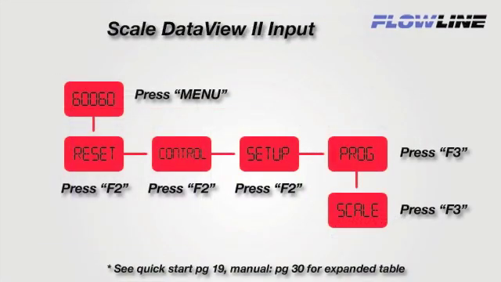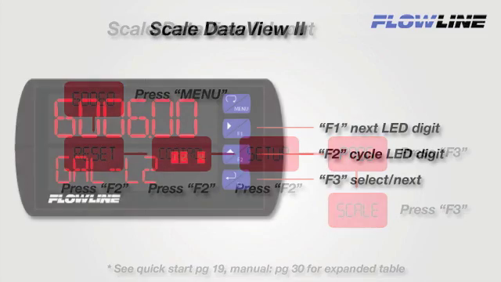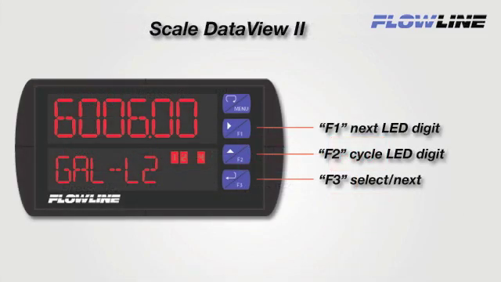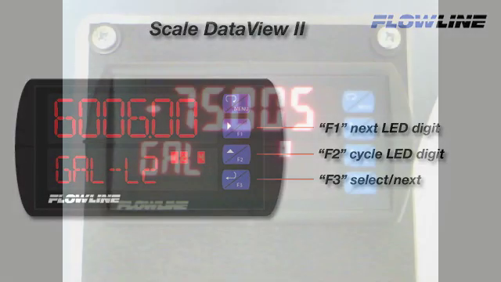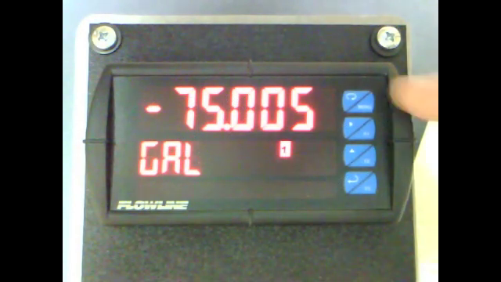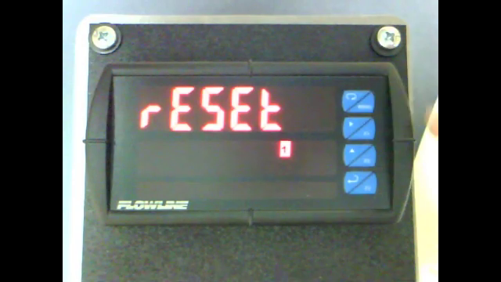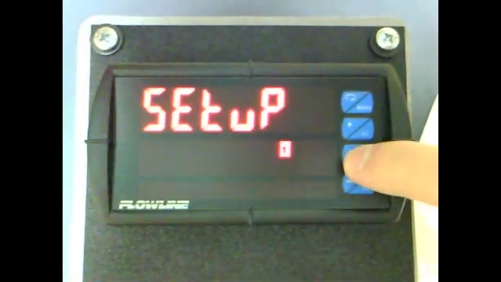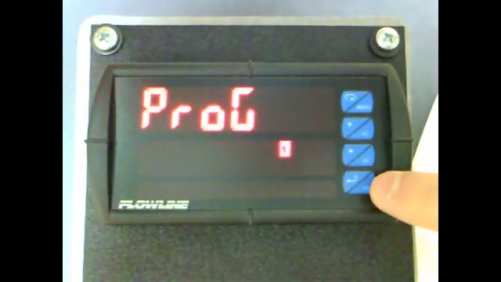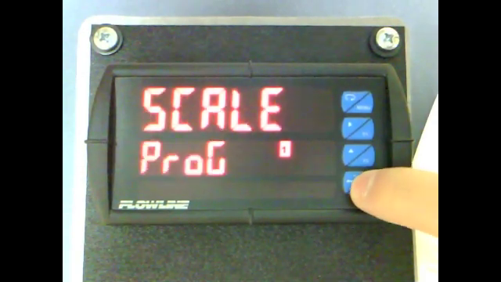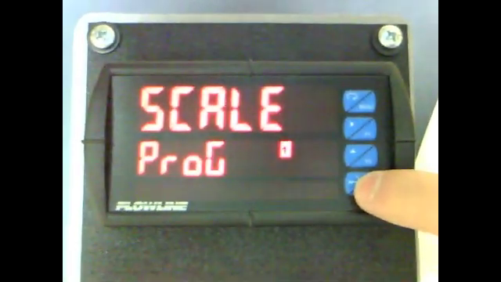To start, we need to get to the scale program settings. To do this, we will follow this diagram to navigate to scale. We will use the F1, F2, and F3 buttons to scale the meter's input. To start, press the menu button and then the F2 button 3 times. When you see PROG, press F3 and you now see scale.